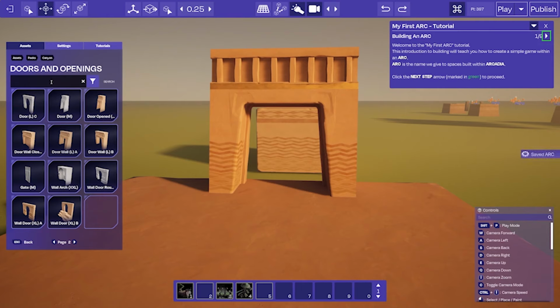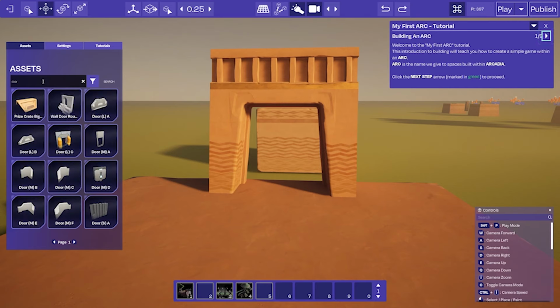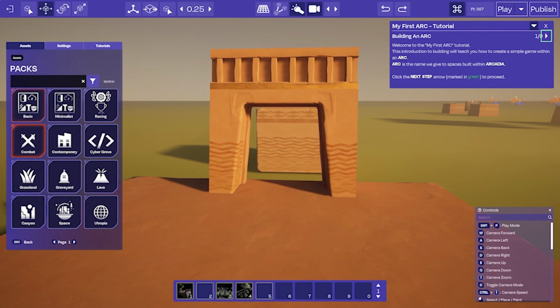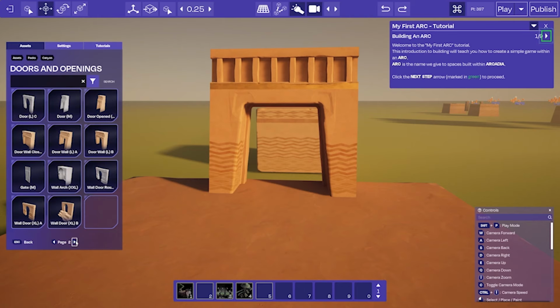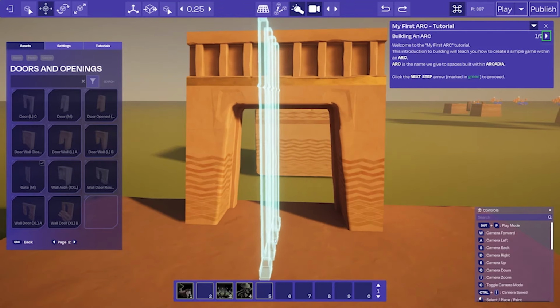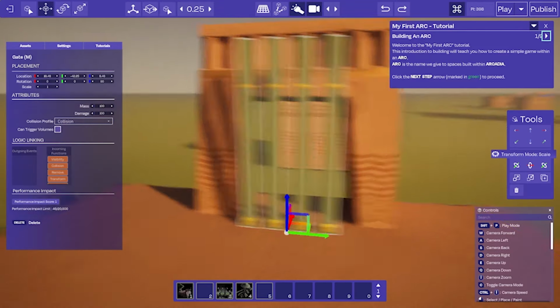Then we find a door. So let's come back into assets and let's search door. These are a bit too space age for this look. So let's actually go back to packs, and I was going with canyon. But we have quite a few things from here. So let's go back to doors and openings. So anything here? We have a gate. That's what I used over there, so we'll use that one again. And again, just rotate this one.